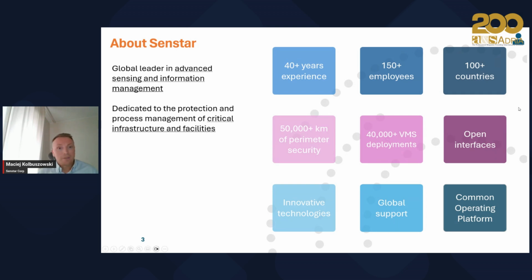Anyway, Senstar is a Canadian company. We have been experts in perimeter security for over 40 years, actually 43 years. We are a stock exchange listed company, and we are very serious about the perimeter because we probably have the biggest portfolio of different technologies for perimeter protection on the market. There are companies that are focused on some technologies, like 1, 2, 3, maybe even 4. We have more, so we are like a one-stop shop for your perimeter protection.